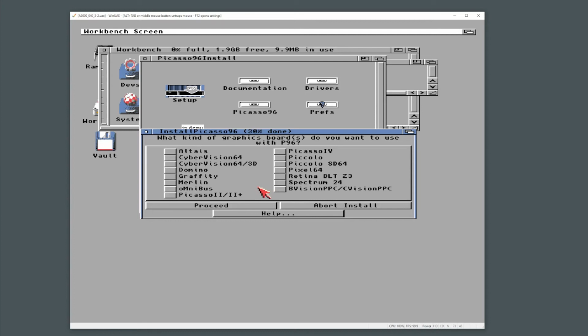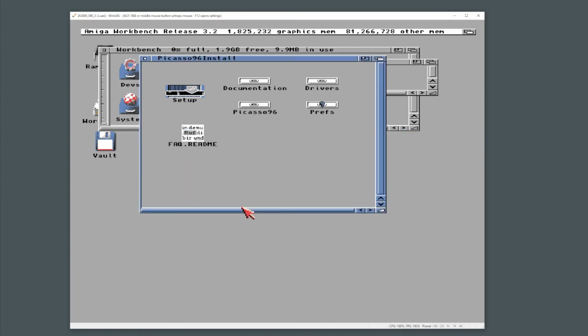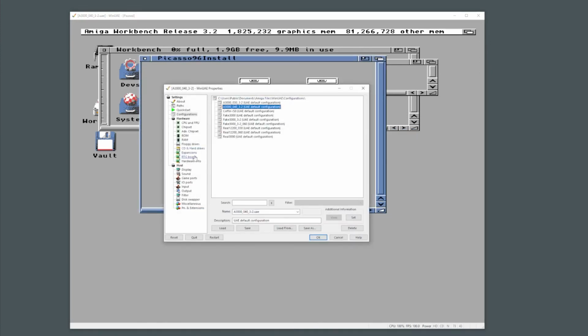And we are using the, what are we using? We're using the UAE, which isn't showing up here. Why is it not showing up here? So this is, by the way, this Picasso install, this is the newest one. This is the one you pay for, which I paid for. There's a free one on AmiNet, and that one always just showed UAE. So let's abort and hit F12.